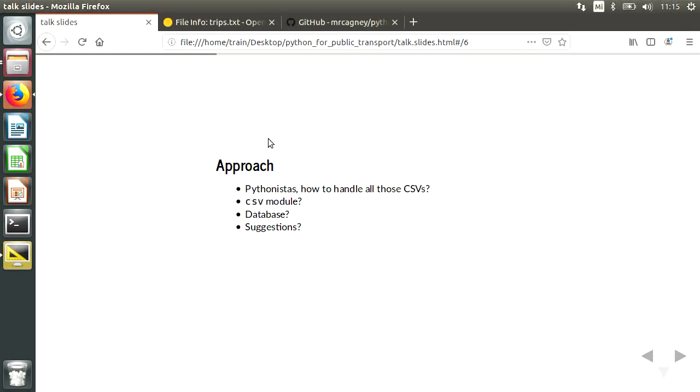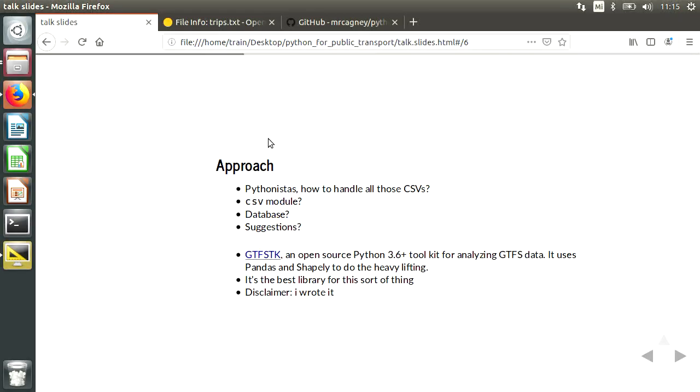Pandas. Ooh, I like that suggestion. That's so a few years ago when I was tasked with this sort of thing, there wasn't any good software out there for analyzing GTFS feeds. There was once, Google had some software for validating the feeds and maybe merging some feeds, but not actually analyzing them. And so I wrote some software to do that. It's called GTFSTK. And it uses Pandas and Shapely to do all the hard work.